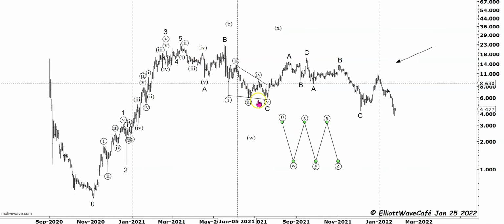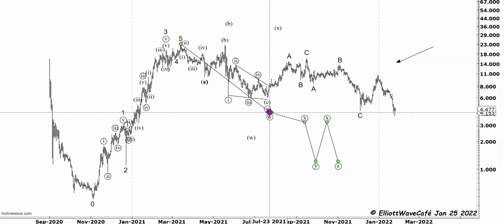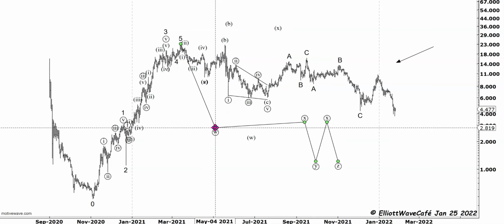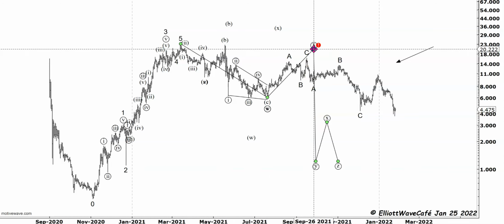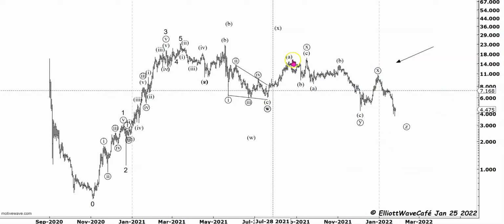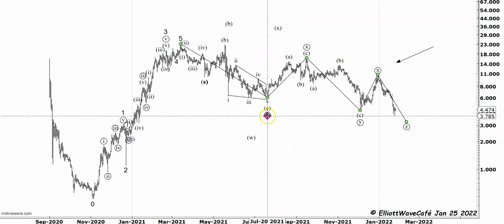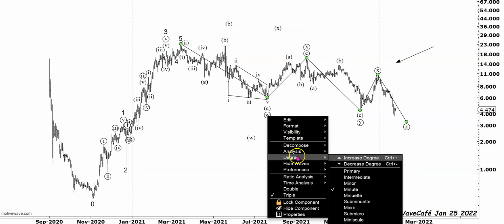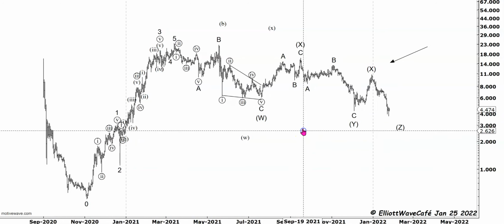So I'm going to start again at the beginning. Here, was it ABC? That was our W right there. That was our X. That's our X. This was our Y. So let me just make this bigger the way it was before, and I'm going to change the degree on this. Let's go to an intermediate. There you go. So you can kind of see it a little bit better.